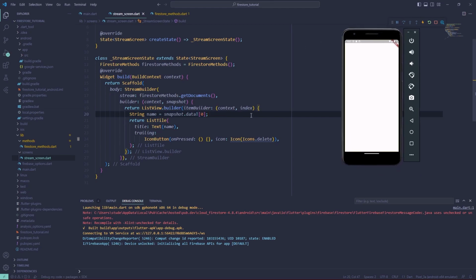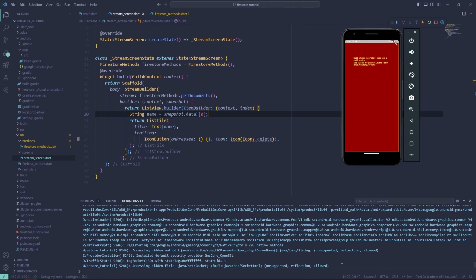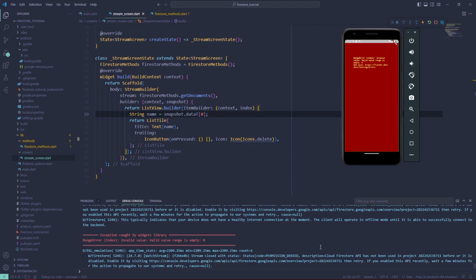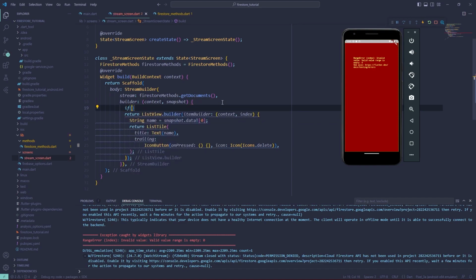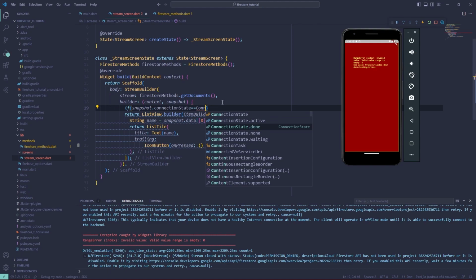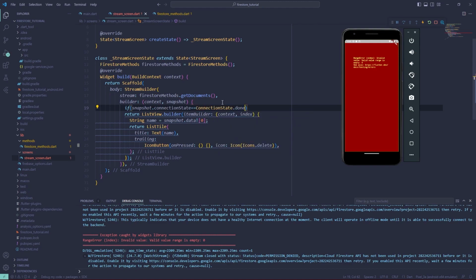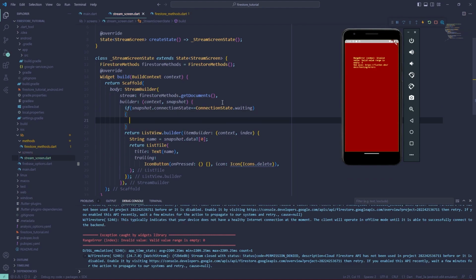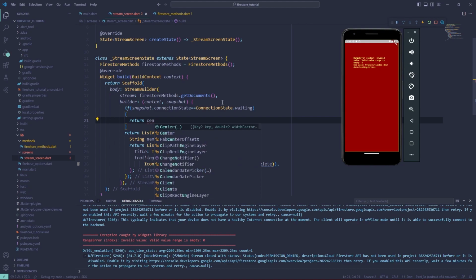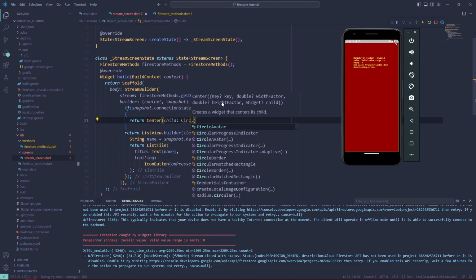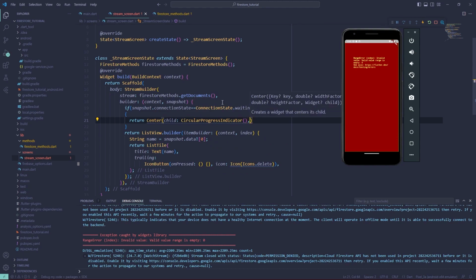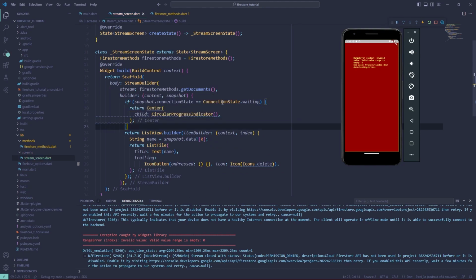Okay, so we might get an error because we didn't get any value from the backend. So in here we will use a check. If snapshot.connectionState is equal to ConnectionState.waiting, let's just say we are waiting for it as of now. In here we want to return a Center, and in the Center the child will have a CircularProgressIndicator. This means that we are still waiting for the response from the stream.